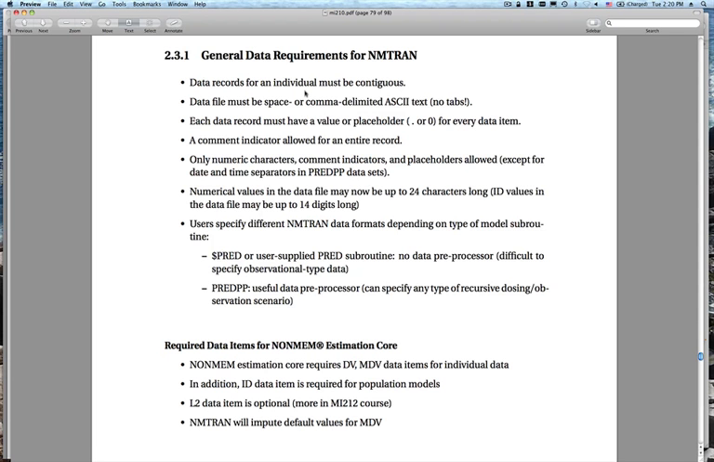Okay, next let's talk about some general data requirements. The data sets, as I mentioned, are ASCII text files, and there's some more specificity to that requirement. First of all, if it's a population model, all data records for an individual must be contiguous. That means that if you have individual number 12 in your data set, that individual's records should all be contained in a contiguous block of rows.